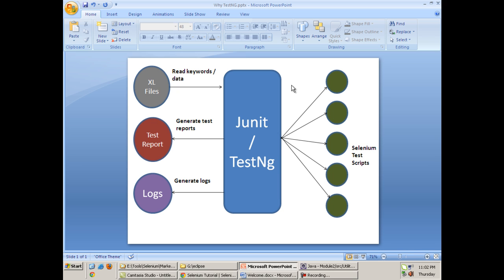Alright, now what we will do is study the concepts of Testng. The concepts of Testng which will help us execute the framework, which will help us make the framework. Testng is very important. It will be somewhat the heart of the framework which we will be making later on in the later modules. Alright, so let's start.